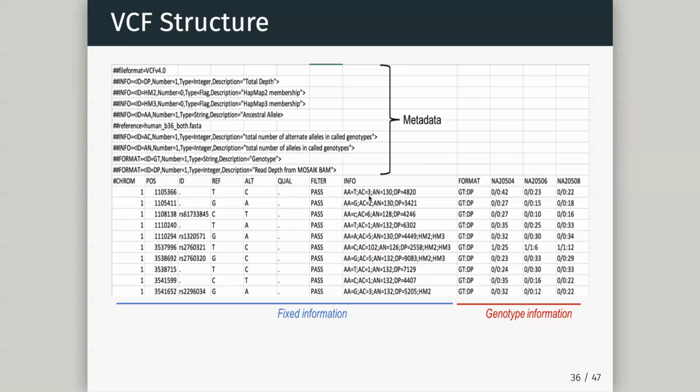Okay, so this is actually free text here. They can have pretty much whatever they want to describe from the metadata. What's really important is often they will have DP, which is the depth. And you can see the depth in every sample. If you go along here, we can see format GT:DP. This is genotype in that sample, and then the depth in that sample.